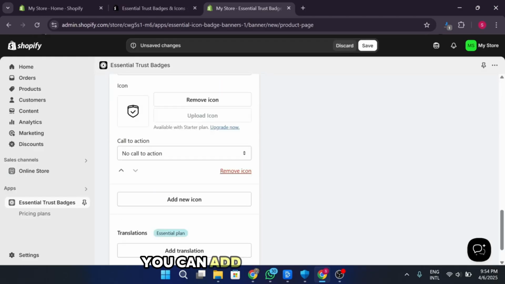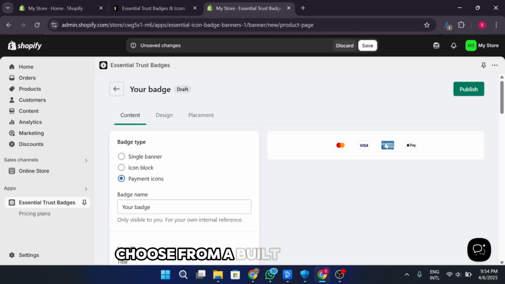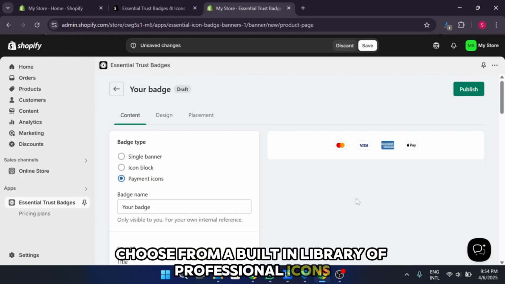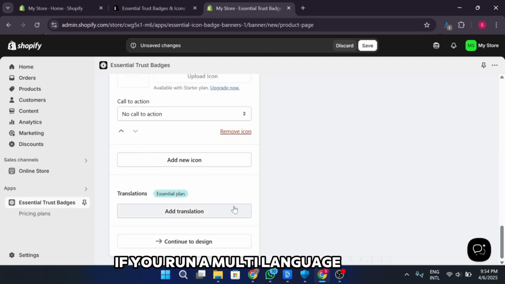You can add multiple icons, edit their titles, rearrange them easily, and choose from a built-in library of professional icons. There's also a translation feature available if you run a multi-language store.